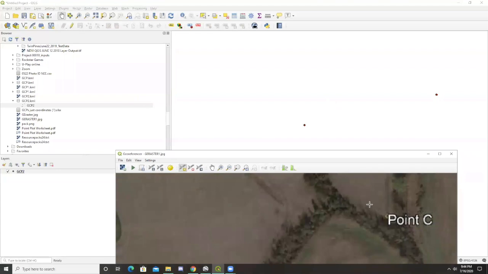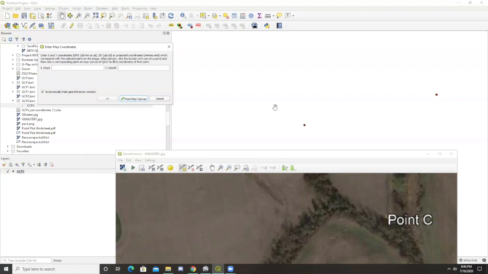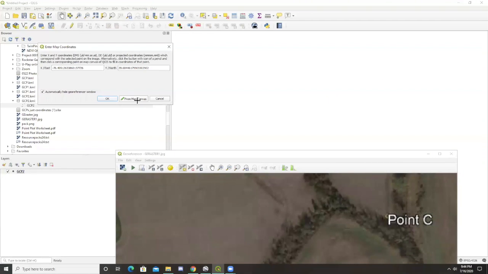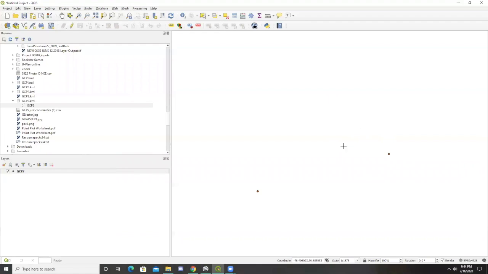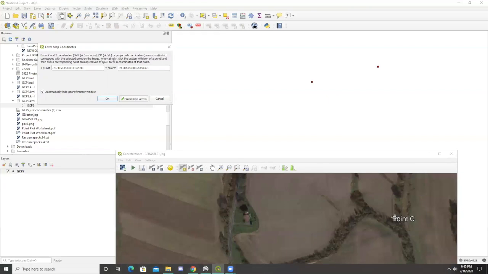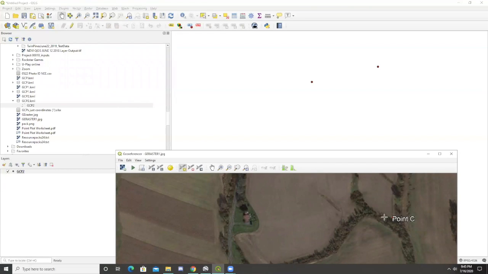So now I'm going to do my point C. Typically, the more ground control points you have, the better your georeferencing is going to be. So now that it's selected, I'm going to press OK, and it's georeferenced.